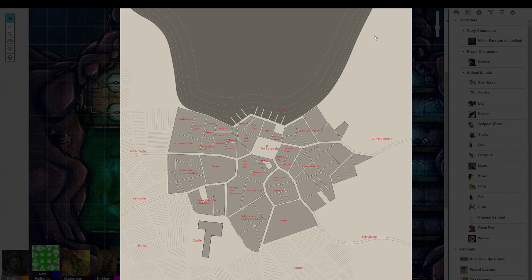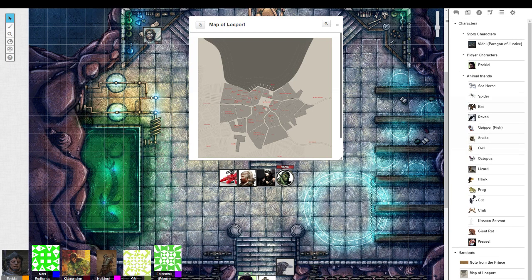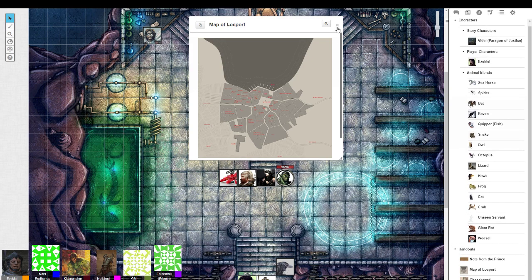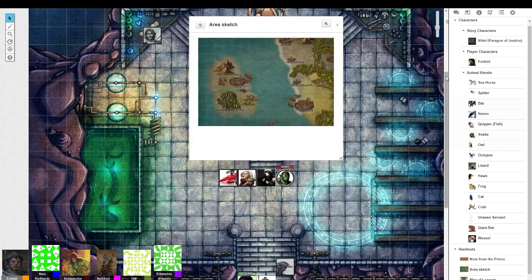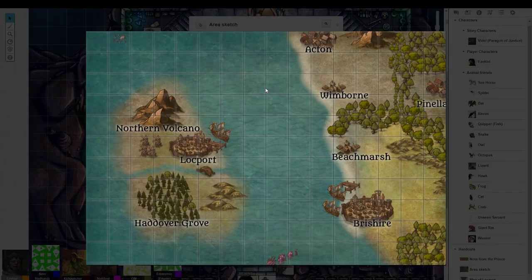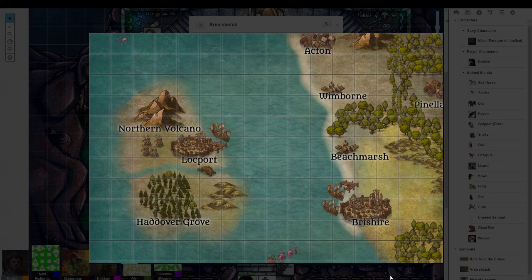So before you left, the Raven also gave you a rough sketch of the area that I meant to share with you. It shows where Lockport is in comparison to the coastal region. I'm sorry I forgot to. That's fine. Tell me if that worked. Did it come up on your screen? Yep. Okay.